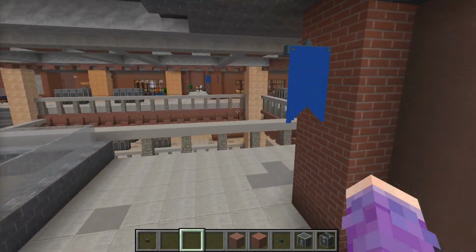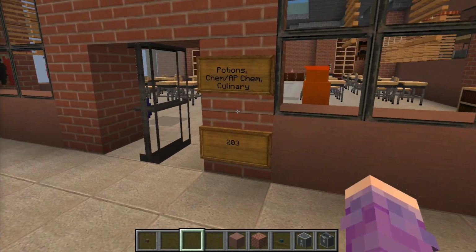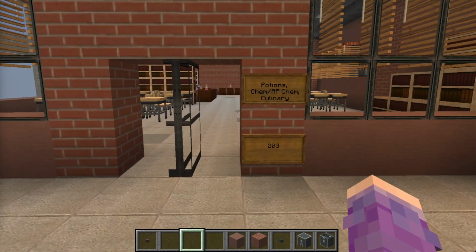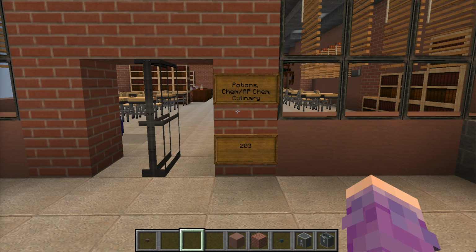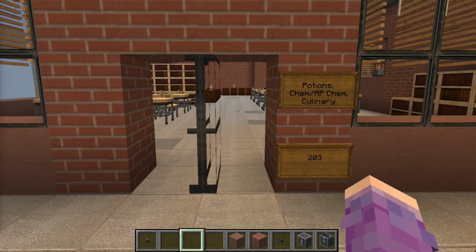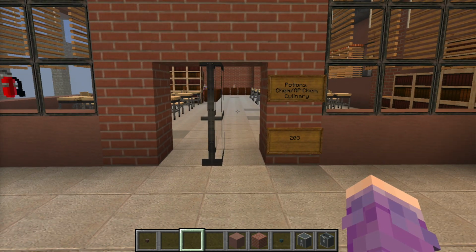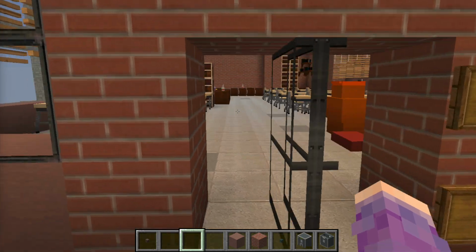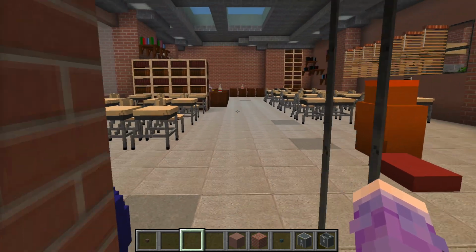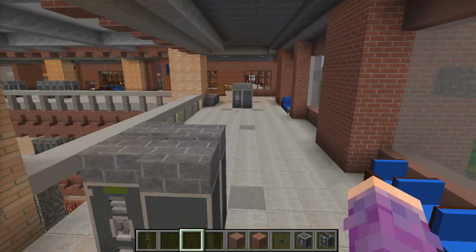And then instead of jumping over to another history class, we're going to do the sciences because this is a big room. So I wanted to use the big room for the things that require sinks and stuff. So potions, chemistry, AP chemistry, and culinary. So it needs countertops, kitchens, and a lot of space. So that's a science class.